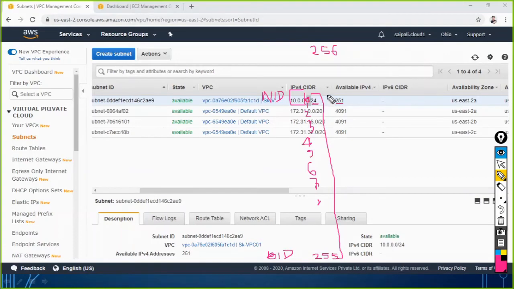So we can't use this first IP, we can't use this last IP, because they are no longer available as IP addresses. You can't use these IP addresses on any devices, any computer. So now we are remaining with 254 only.